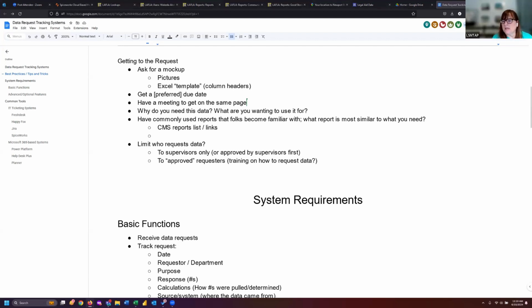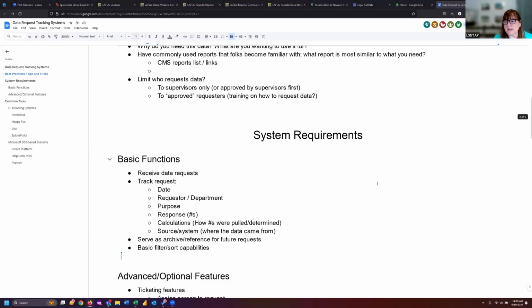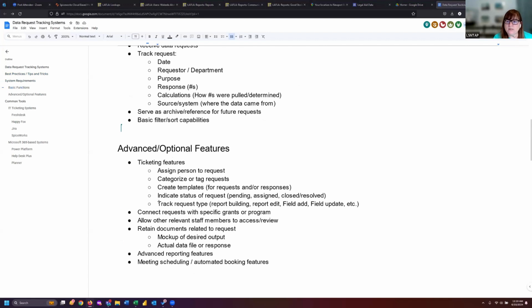Jessica mentioned that she's found that it's helpful to have request type, whether it's report building, report editing, adding a field to a report, or updating fields to reports. And I think that's a really good idea. Yeah, I agree.